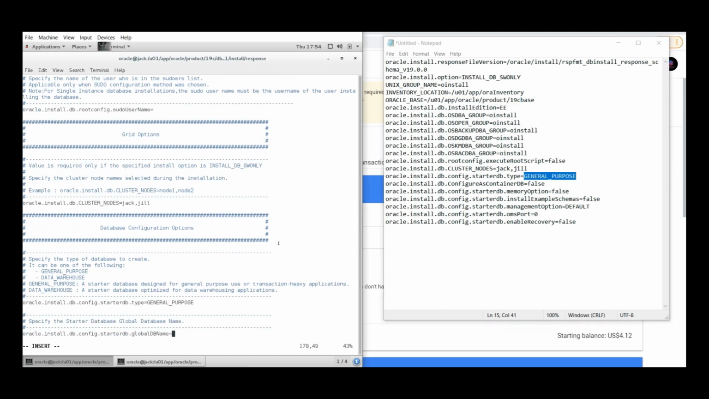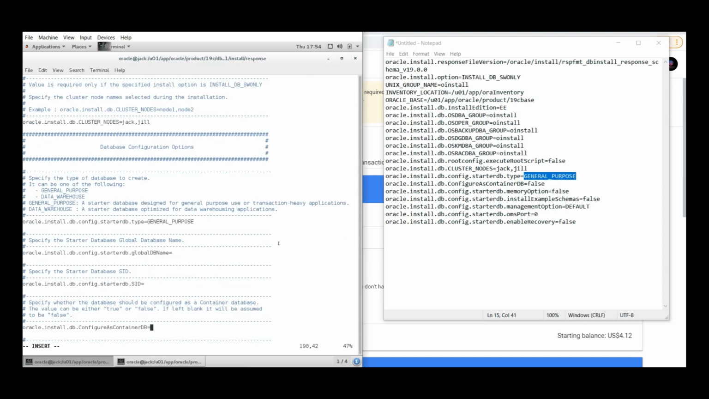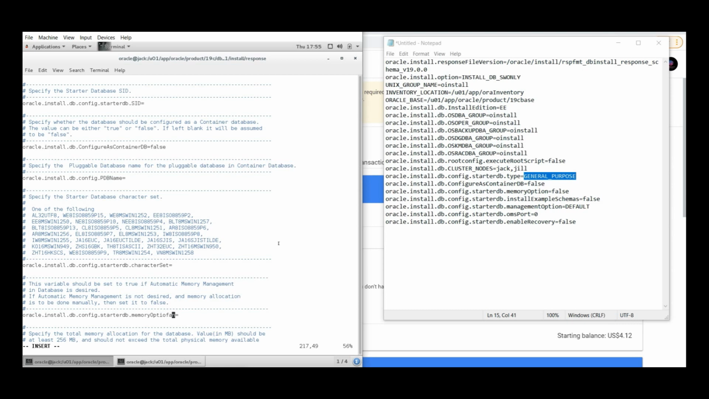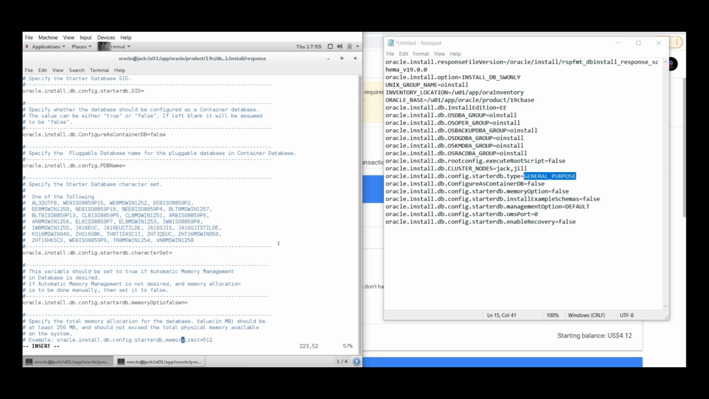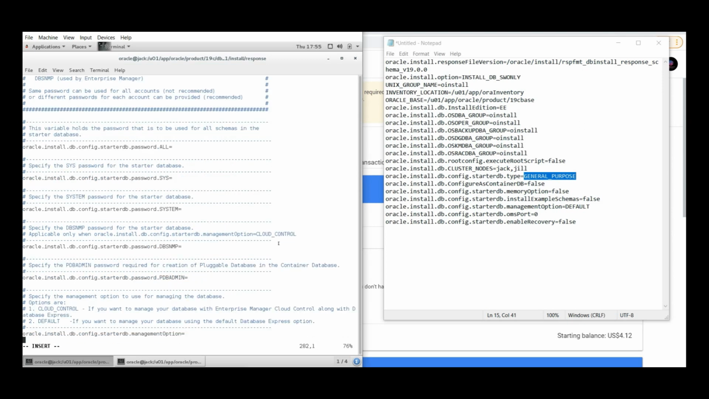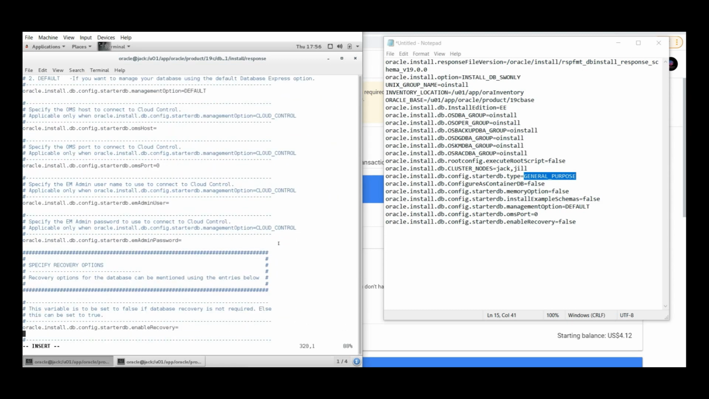Then global DB name, no need of putting this. Container DB, this is not a CDB or PDB, so this is false. Then memory option, this is also false. I do not need these example schemas to be created. Since I'm upgrading it, these passwords are not necessary. The starter DB management option I'm keeping as default. OMS port is 0 and enable recovery is false.